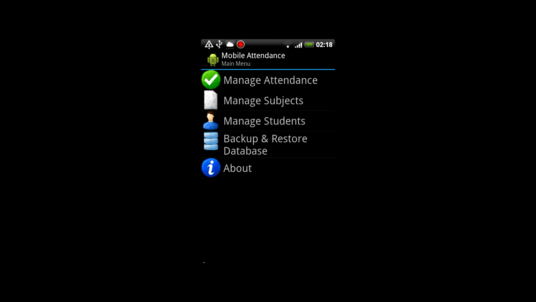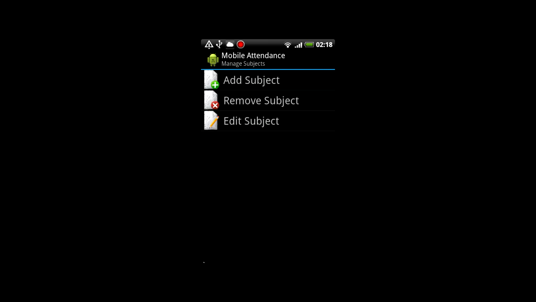The next feature of the mobile attendance system is manage subjects. In the main menu, select the manage subjects option. After that, you'll be brought to a new screen. In this screen, you're presented with three options: add subject, remove subject, and edit subject. We shall start with the add subject.